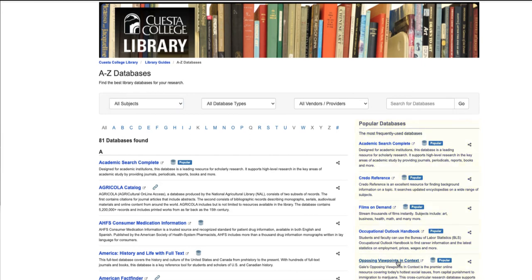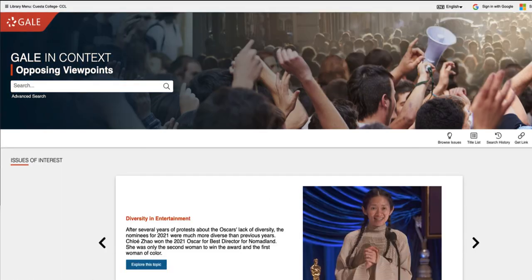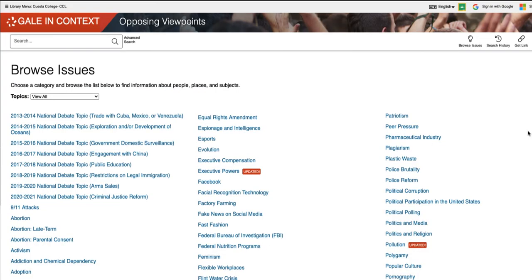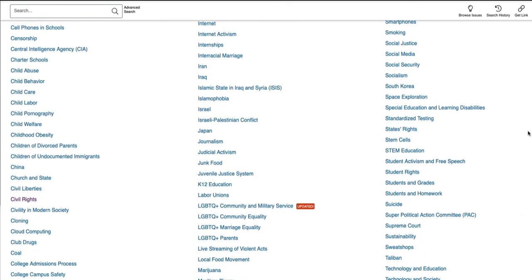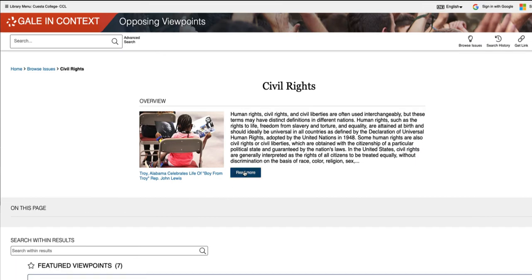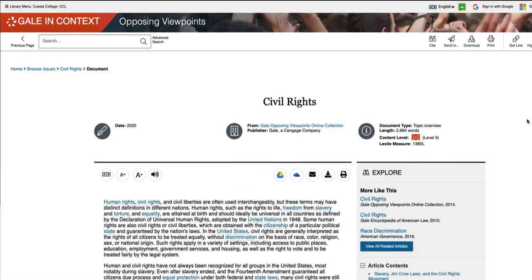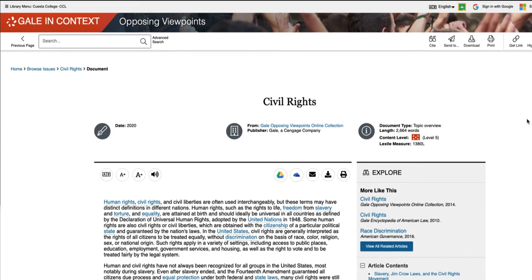Let's take a look at one, Opposing Viewpoints. Each database will look different, but many will have similar tools. For example, Opposing Viewpoints has a Browse Issues tool that allows you to search through popular issues as potential research topics. If you choose one, it will take you to the topic landing page. You can choose Read More to get an overview of the topic. This is a great alternative to Wikipedia and allows you to get trustworthy background information on a topic.